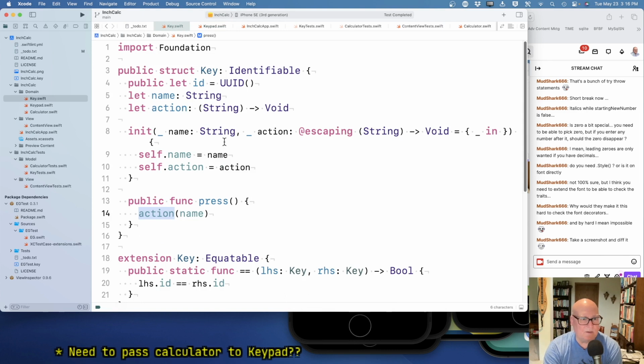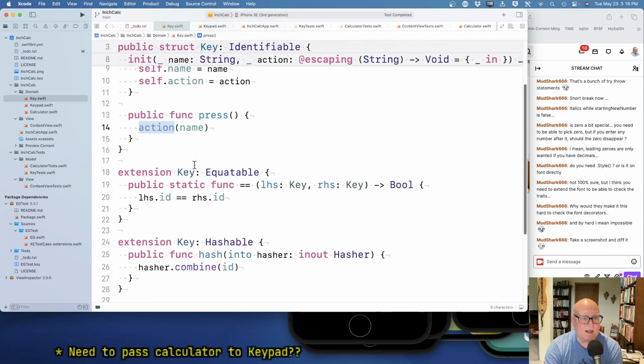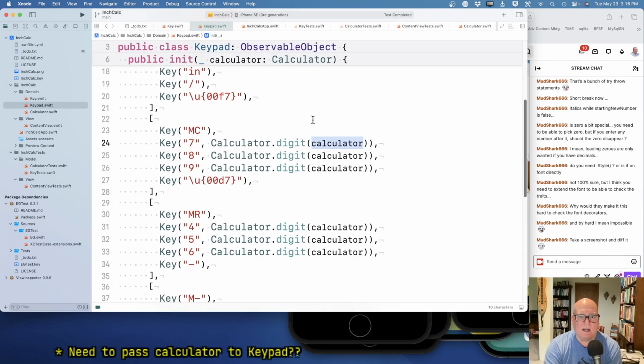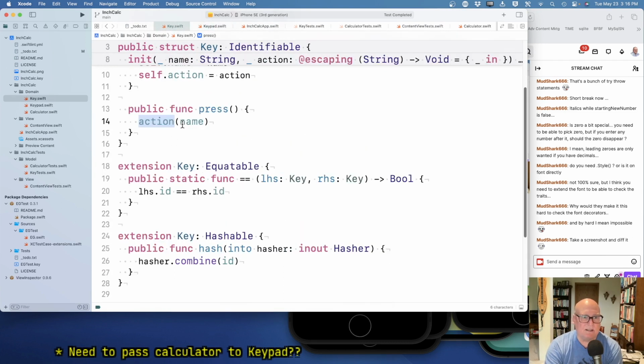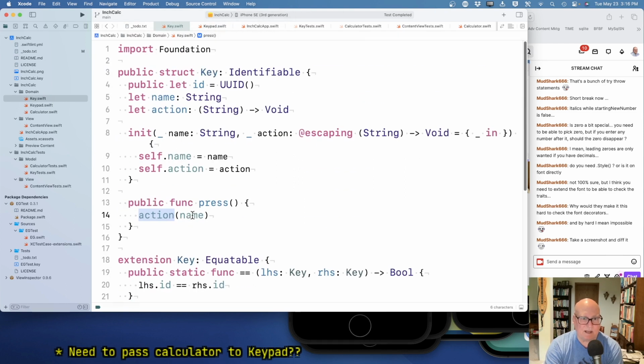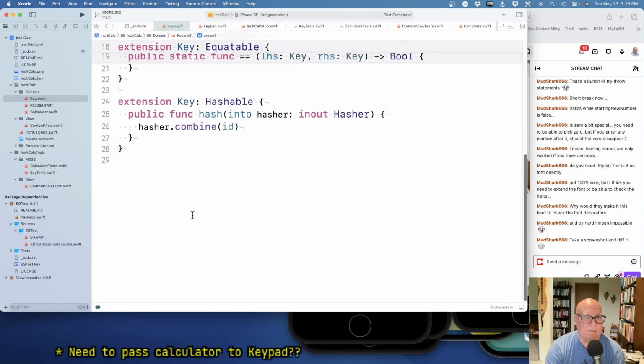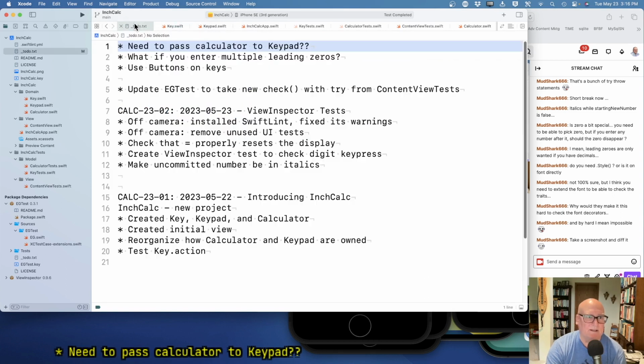So the init, well, we don't know the calculator. See, this is the moment where we have to know. And we don't know it there. So I could take calculator off all these, but I'd have to put it back on over here at key. And I really don't want to pass that down any further than I have to. So I'm going to leave that. All right. But it's a weird thing about it.